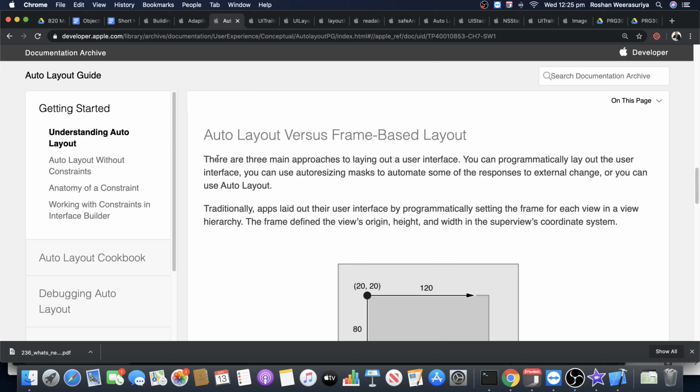So let's see. They say there are three main approaches to laying out a user interface. You can programmatically lay out the interface. Now that's another option, right? So when it comes to layout components, there are different approaches. You can programmatically lay out the interface, you can use autoresizing masks to automate some of the responses, or you can use auto layout. So there are different approaches for you. Some programmers prefer to do things programmatically, and then plug in certain code so that it gets adapted, right?